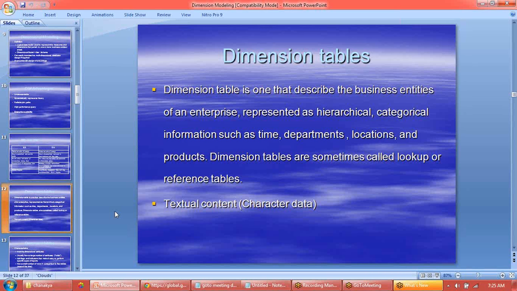Why do we call them lookup or reference tables? Because your fact table will go and get some information from there. Suppose you want a particular customer and his sales. If you want the customer name, you go and refer to your customer dimension table, right? So that is the reason we refer to it as a lookup table or a reference table.